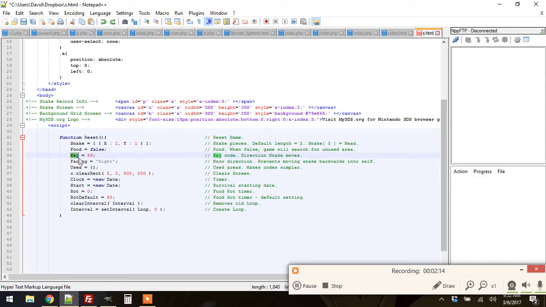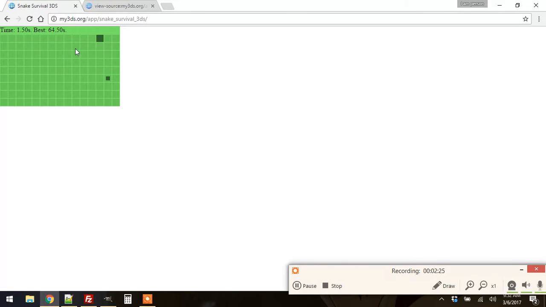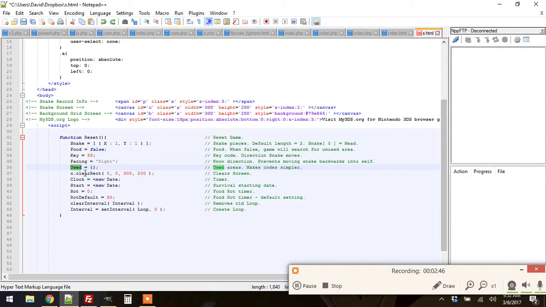Key equals 39, so it's pointing right. This is actually, I think, deprecated. I don't think I use this anymore. Use: this is a use slot. Pretty much the snake head is always a used slot. And then since the food got rotten, which is what is actually happening, this also counts as a used slot. The used slot basically means there's something there, so it's collisions, I guess. Yeah, you can call it that, collisions.